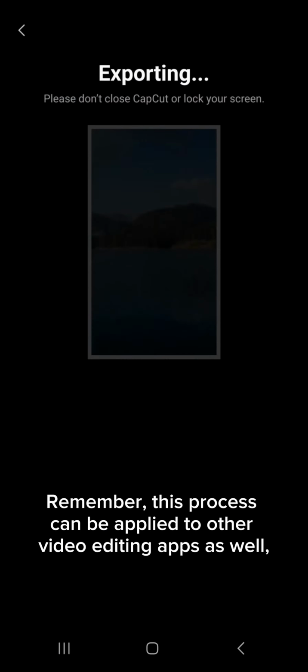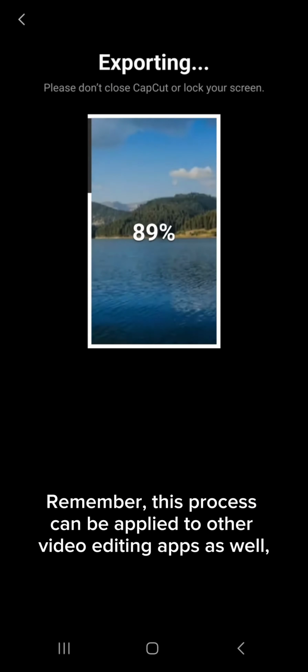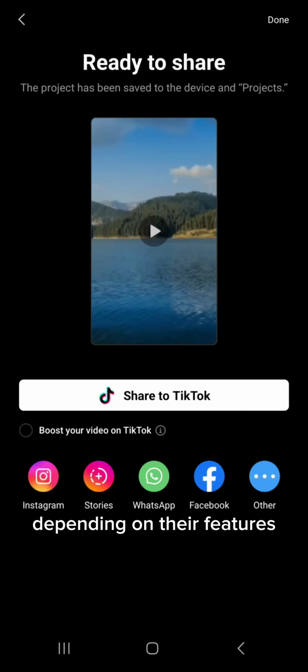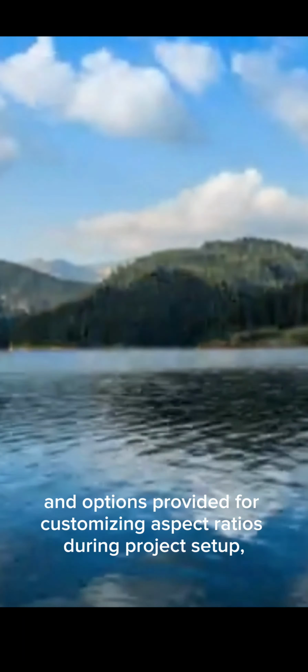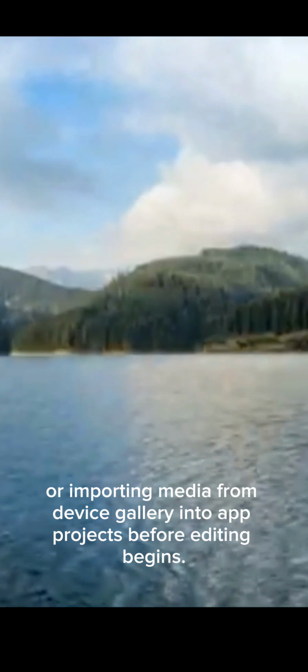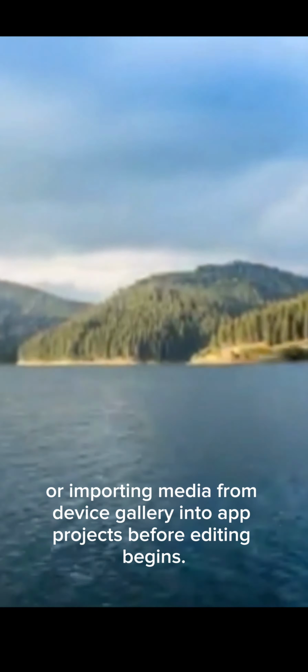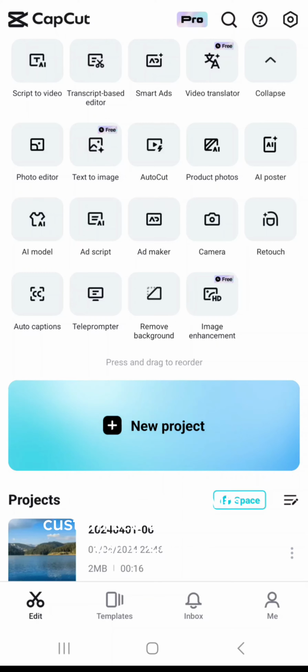Remember, this process can be applied to other video editing apps as well, depending on their features and options provided for customizing aspect ratios during project setup, or importing media from device gallery into app projects before editing begins. I hope this tutorial helps you in creating stunning videos with customized aspect ratios using CapCut.